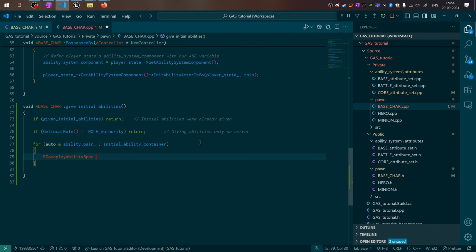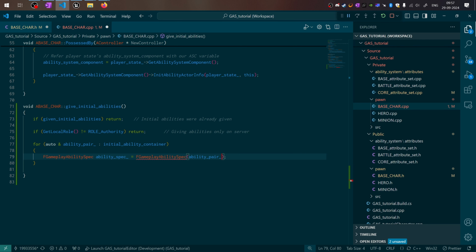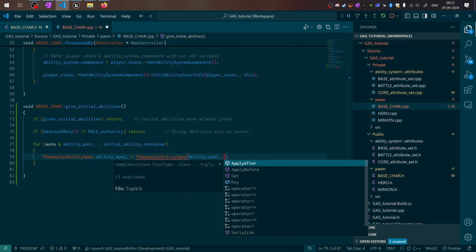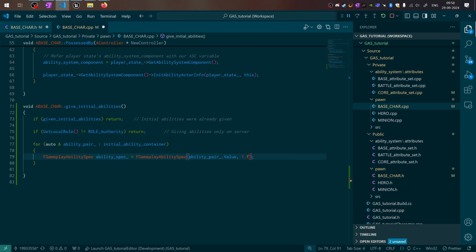Within this for loop, let's first create the gameplay ability spec. And this implements a constructor to initialize this ability spec, and that has this method signature. It requires a parameter, ability class, the ability level, and an optional input ID. Note that the class is a value in this ability pair. We will use the property value, which is actually the class gameplay ability. So now we have been able to construct an ability spec for this gameplay ability class.